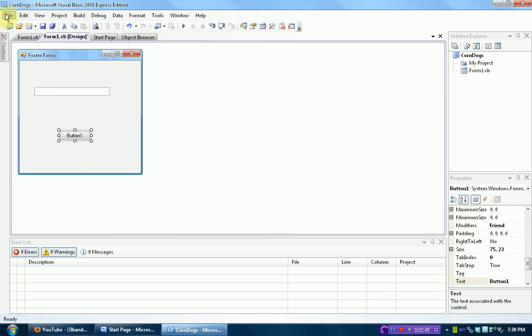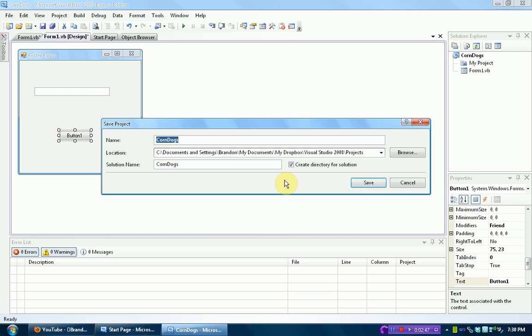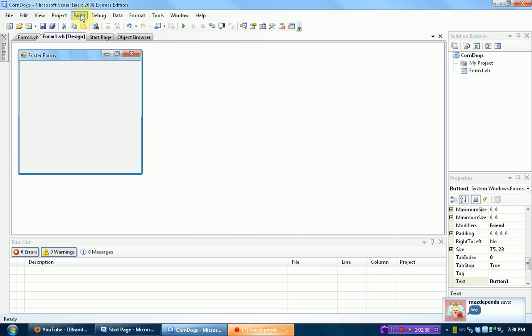So now we're going to save the project, because that's all we really want to do. Alright, we're also going to build the project. So we're going to build corn dogs. Okay, and that's saved. So now what we're going to do is actually continue with the switch to Microsoft .NET Framework 4.0.